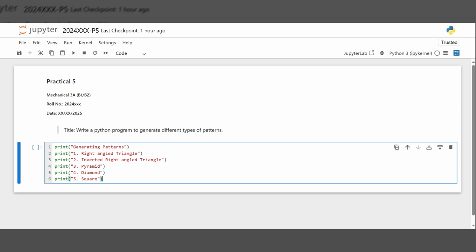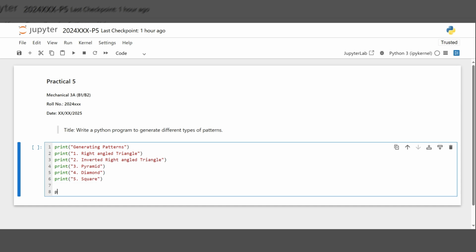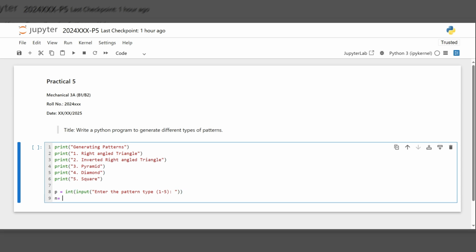For this, I'm taking input from the user and storing this input. My user will be entering here. I'm asking the user to enter the pattern type he wants to print, and I'm also specifying from 1 to 5 for him. And I'm asking my user to enter the number of rows. Here also I'm taking input, so the user will enter the number of rows to be printed, and that will be stored in n.